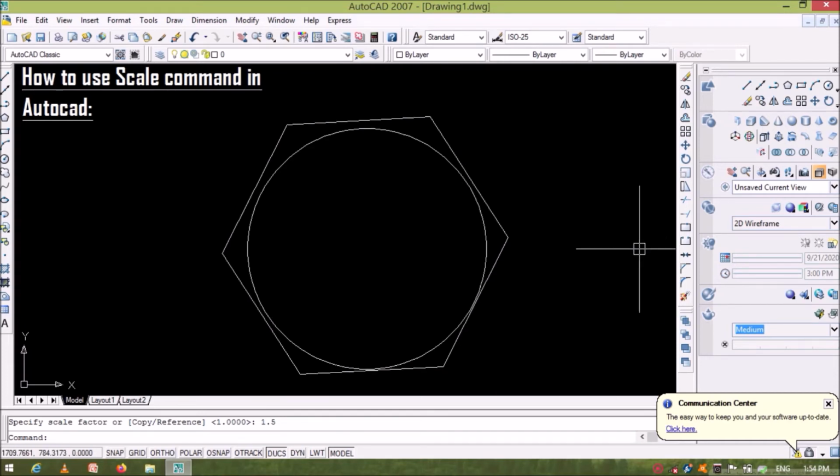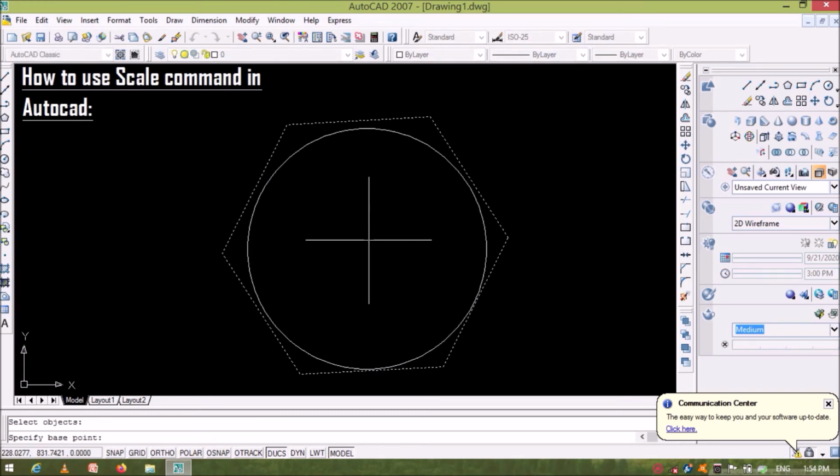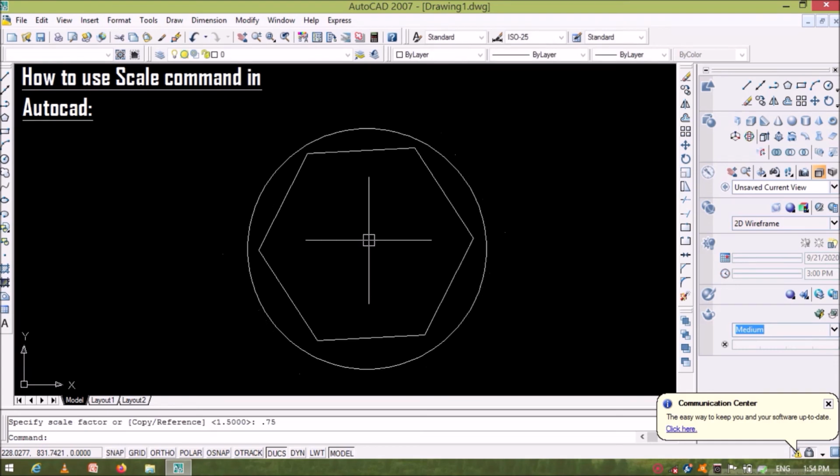Congratulations, you successfully learned the scale command. For more practice, again I use a numerical value, but this time I want half the size of the polygon. So I type 0.5 for half size. I hope you learned the scale command.